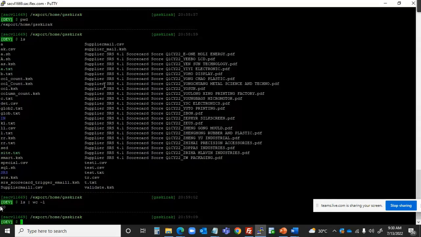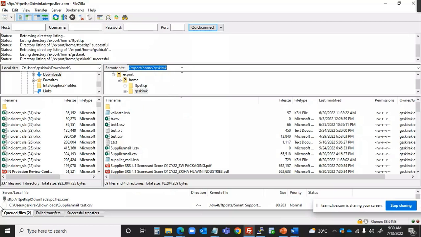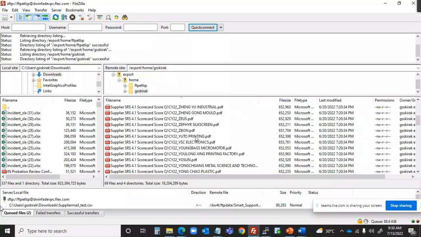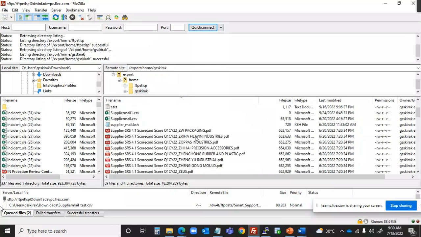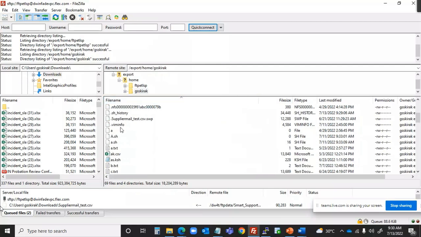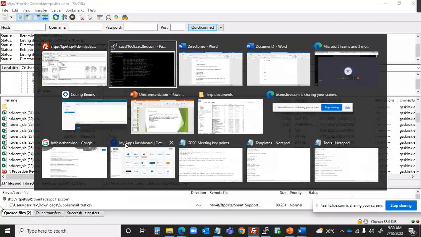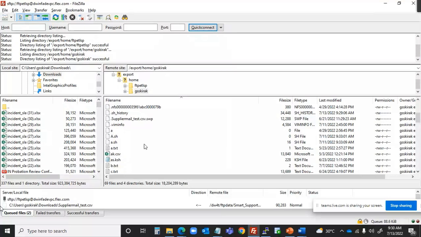Here in Putty you feel like you can't see all files, it's congested. Here it is in a very visible form. You can scroll down and see. If you click on the file name, you can see it's in alphabetical order. Same files, ak.csv, everything is there. So that's the difference. It's a clear representation of your files and directories, same export home GSSKIRK only.